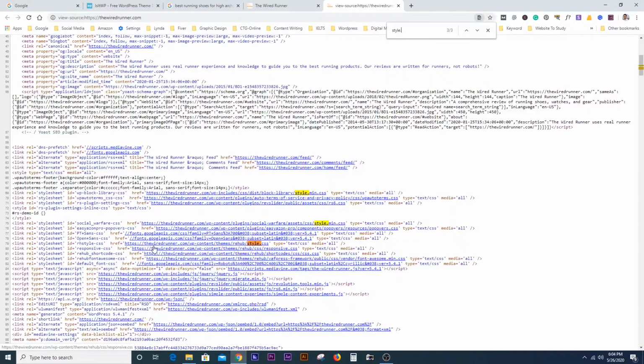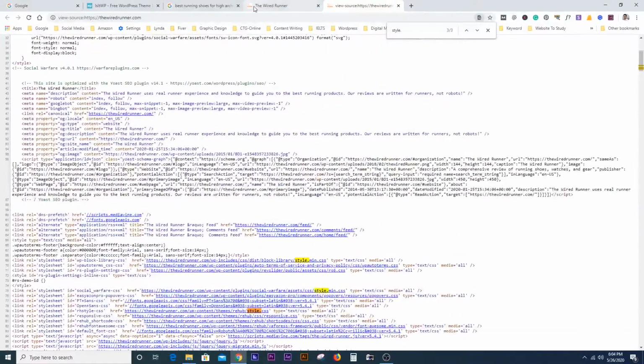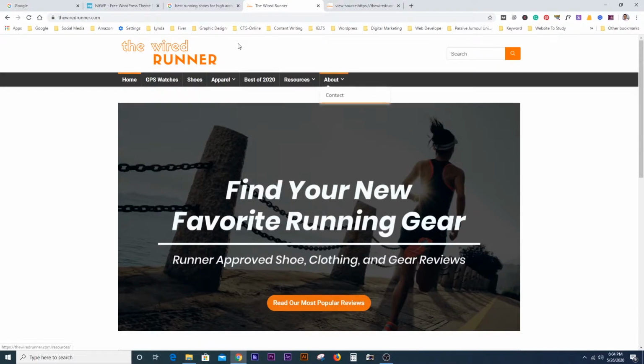You can see that there is .com WP content theme rehab. You can check the theme name in this way manually. So this is a very easy way to check the theme name of any website.